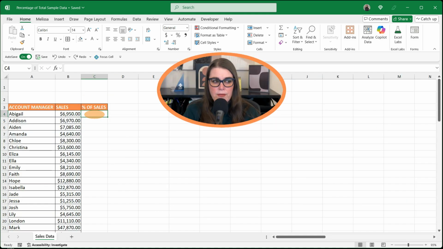So here we have some sales data that has our account manager and their sales. And what we're trying to see is what percentage of the total sales does each account manager have. So the first way I'm going to show you how to get that is using a formula. So we're going to do equals and we're going to select B4. We're going to do divide by and we're going to type sum.